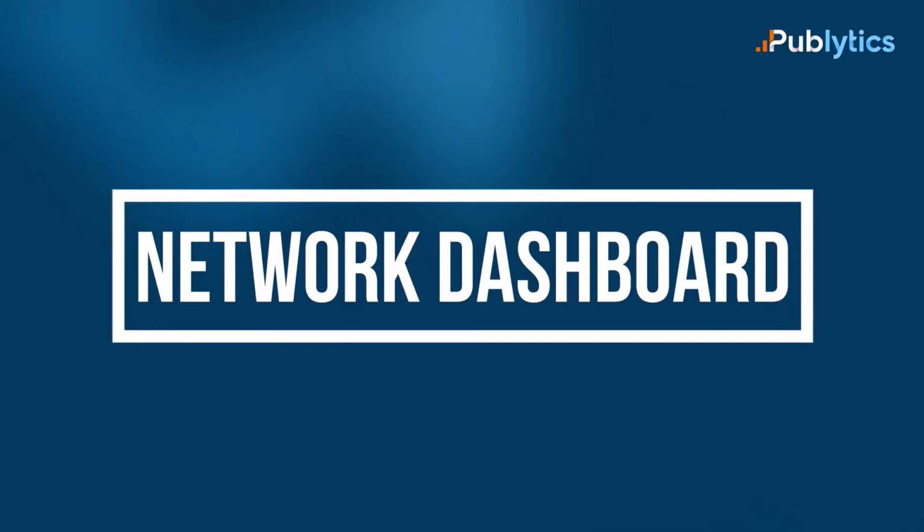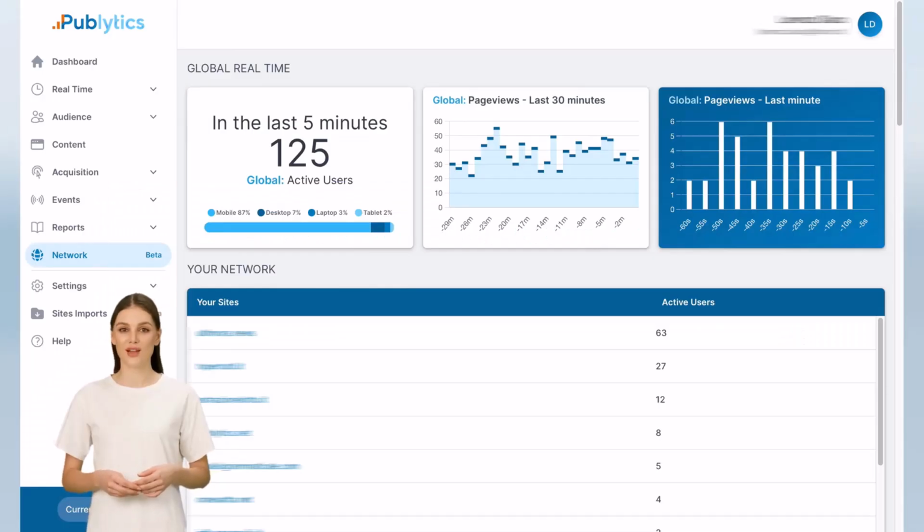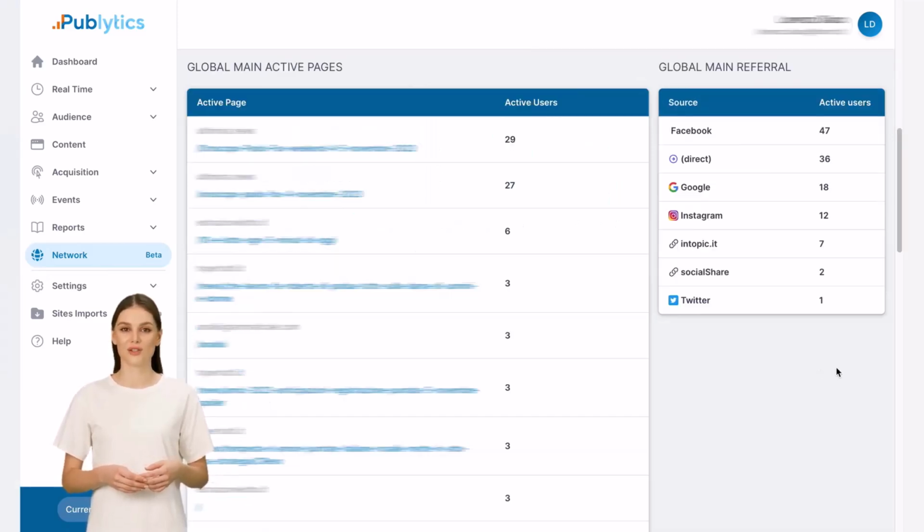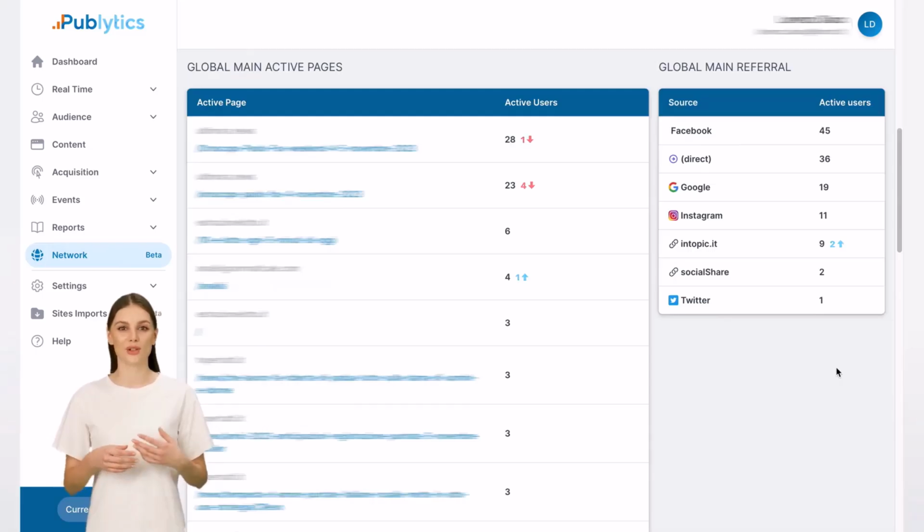Network dashboard. This feature allows you to add more than one URL for multi-domain tracking. Fantastic for measuring multiple websites in a unified dashboard.